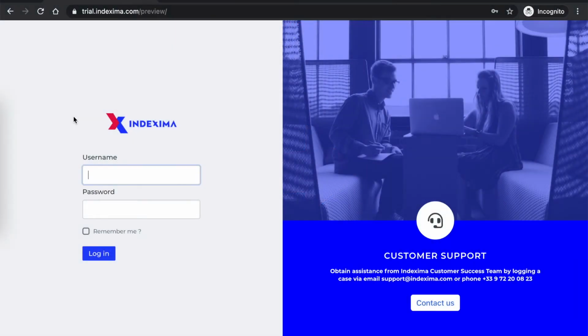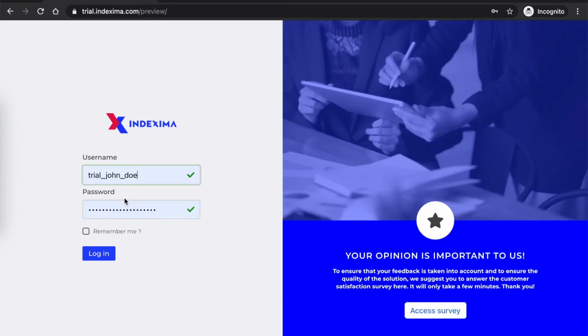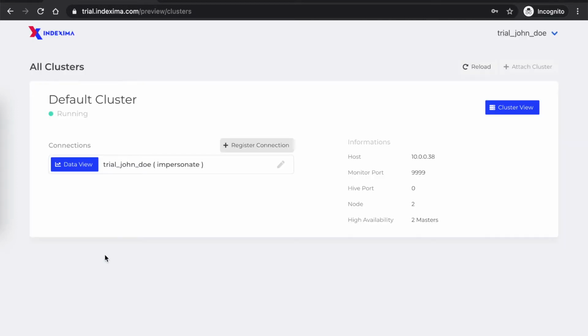Please open the trial.indexima.com URL and log in with your user and password. This trial platform is ready for you to test our product, by loading your data source and connecting your BI dashboards. Please note that this platform is completely reset every day at 6 a.m. UTC.